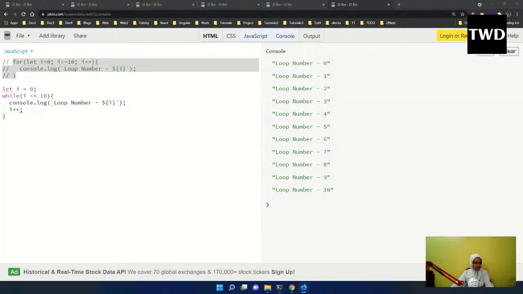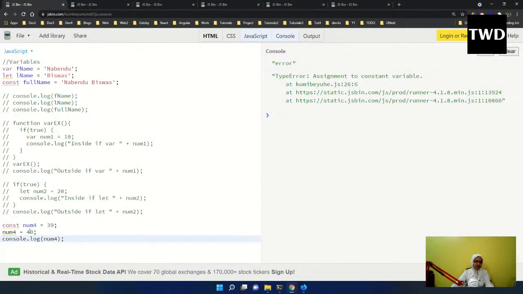Let and const, best case to use. As I've told, with const, if I am not going to change this value, then you should go for const only. But if in the future I'm going to change this value deep down, I should use let, if I want to change.